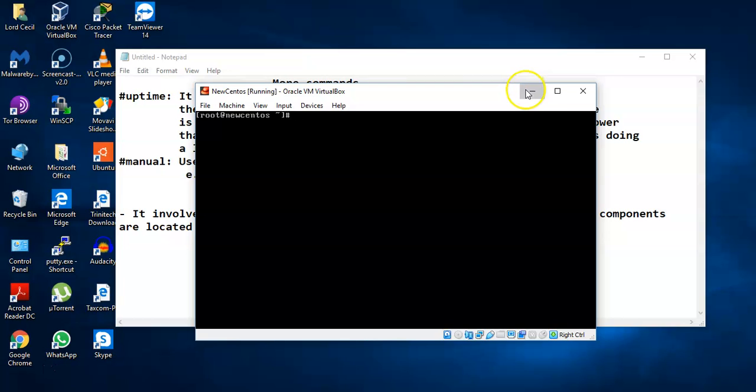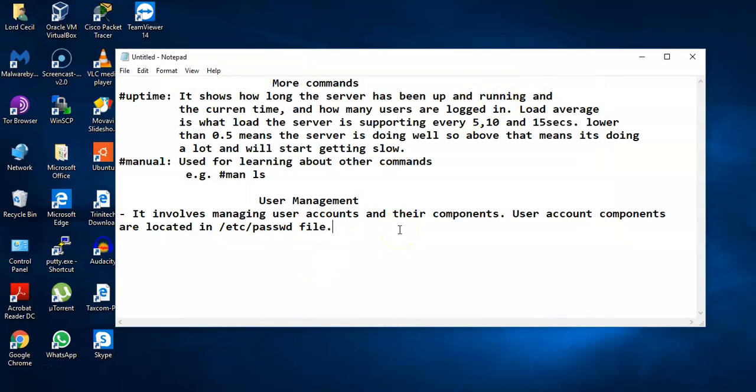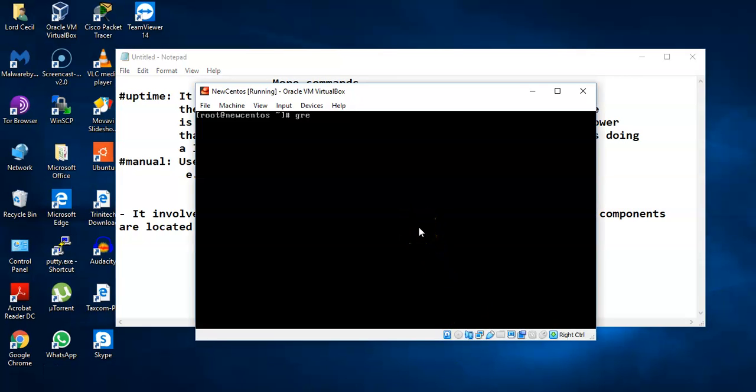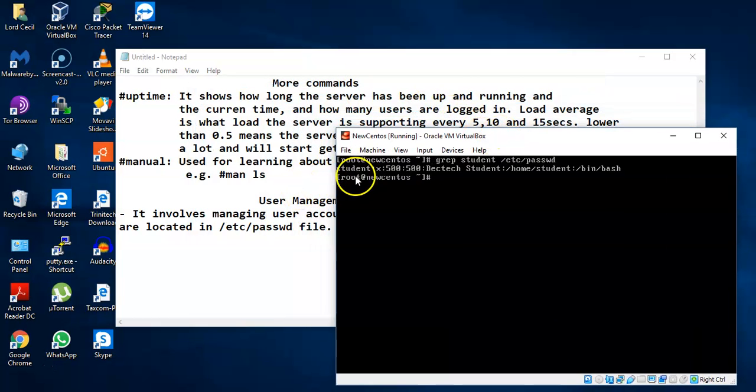I'm going to write out all that information. Let me bring up my server again. If I grep student from /etc/passwd, all of this information makes up these accounts. These components that make up this user account are what we're going to study. That's what we're going to talk about in user management.